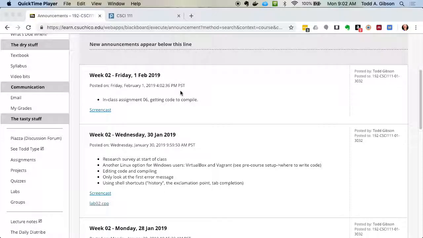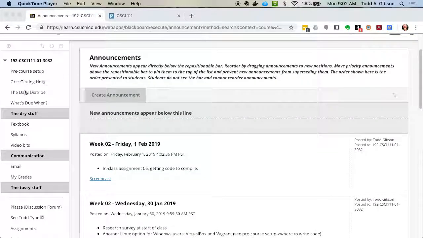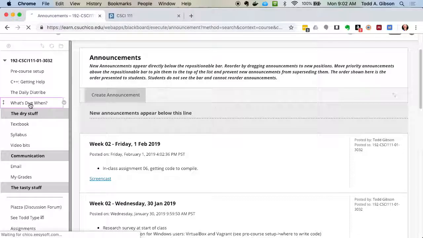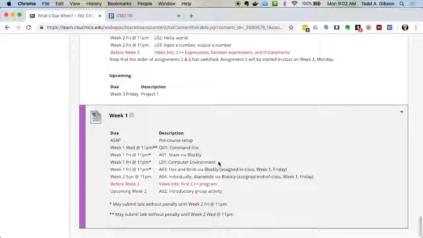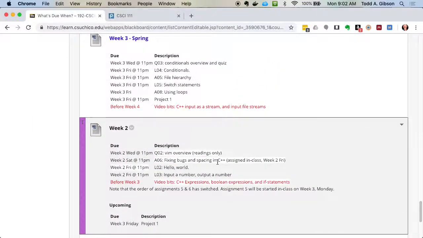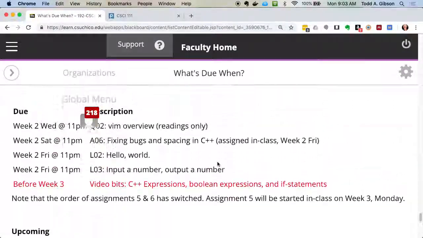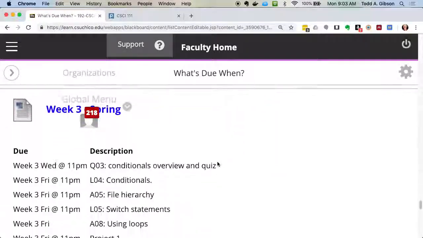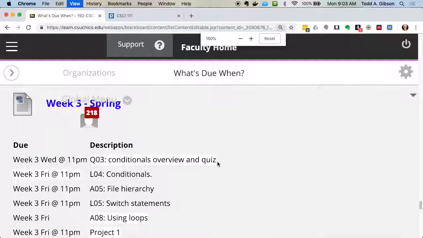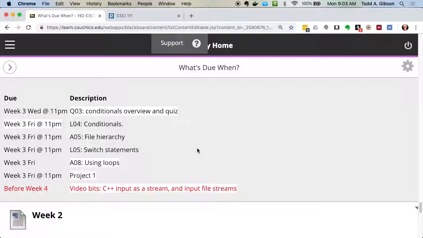All right, let's go ahead and jump right in. So looking at what's due when for week 3 here. Don't forget you've got a quiz to do by Wednesday.